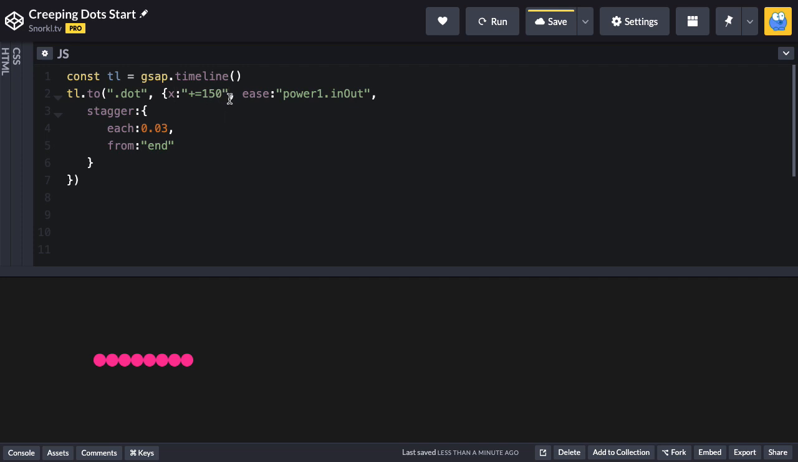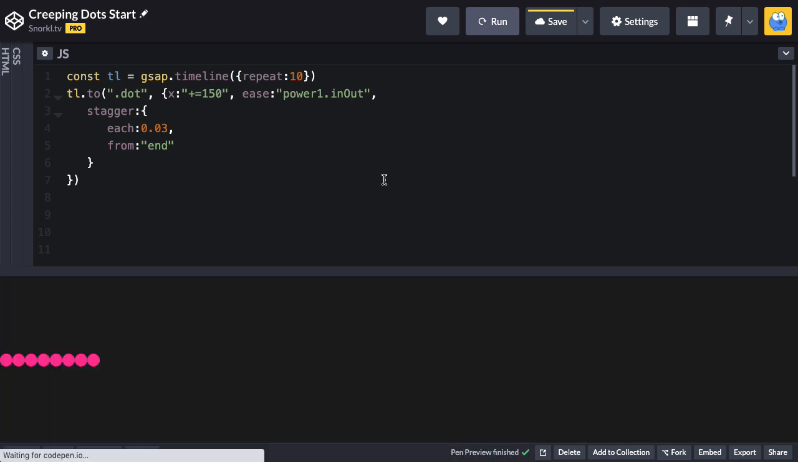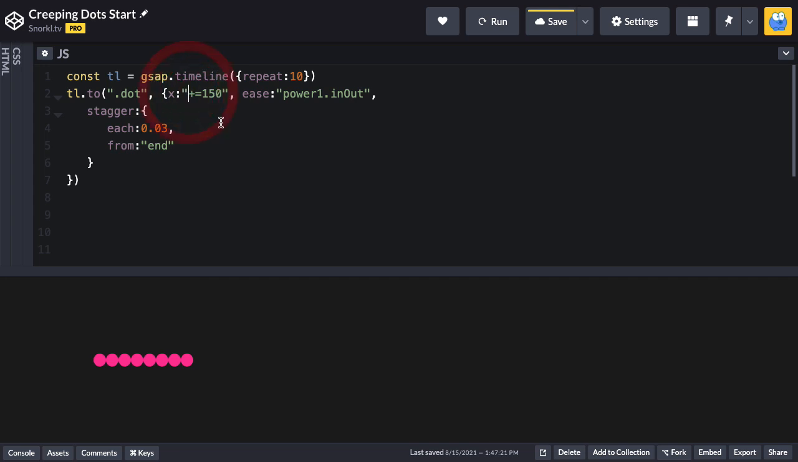But where this is going to become really cool is that I'm going to tell this timeline here that it's going to repeat a bunch of times. Right now I'm just going to say 10, and now when I run, guess what? We're going to see exactly the same thing. Now you said, hey Carl, this is a relative value. How come after each time the timeline repeats, we don't go 150 more from where we currently are? Well, in this tween right here, the start and end values are being recorded, and when you repeat, it's just going to redo that animation from 0 to 150 for each one.